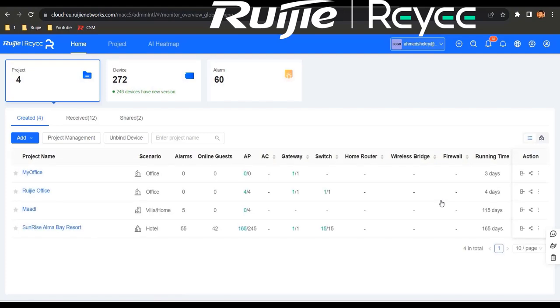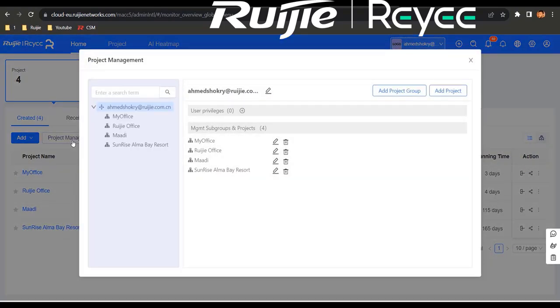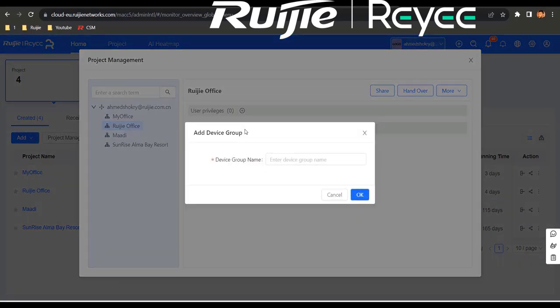Subsequently, we navigate Project Management, where we carefully select the project pertinent to the creation of our device group. Adding a new device group is accomplished by clicking on the plus icon, providing the requisite name, and confirming the action.